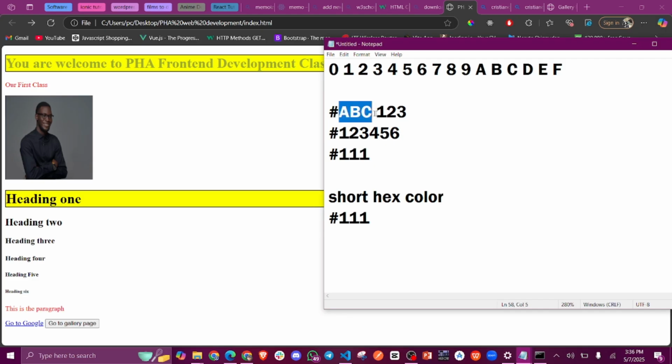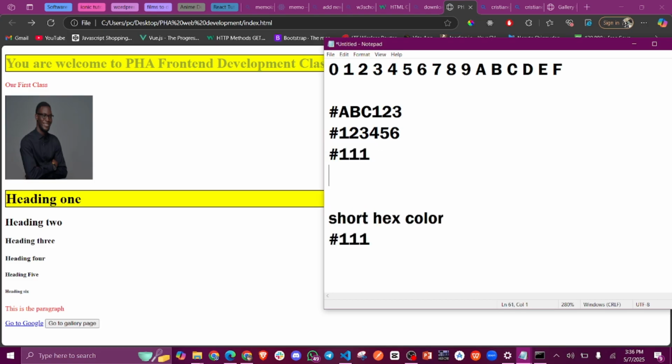There's no way you can split this one: we have ABC 1 2 3. This ABC is a different color, and this 1 2 3 is a different color. There's no way you can split that. But if you have the same letters or the same digits all through, you can split it. We can split this into hash AAA. This and this are the same thing. So if you have the same characters, you can actually use 3.